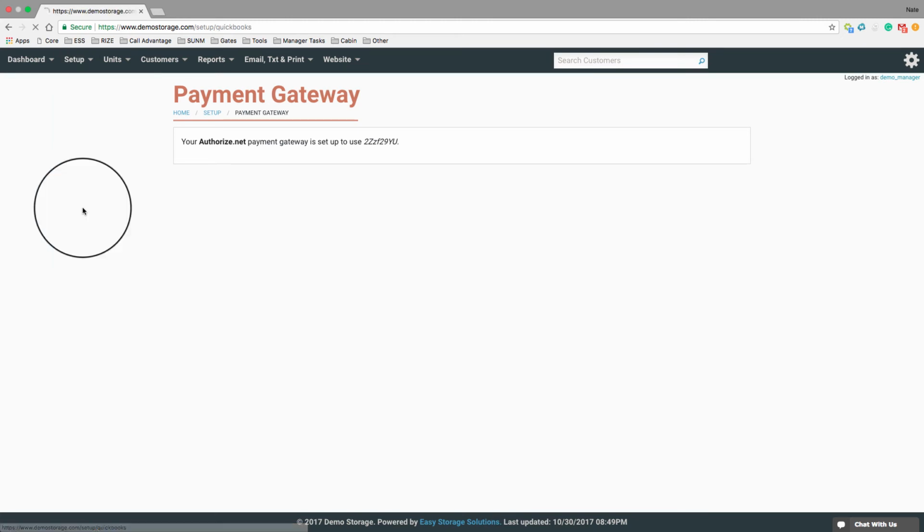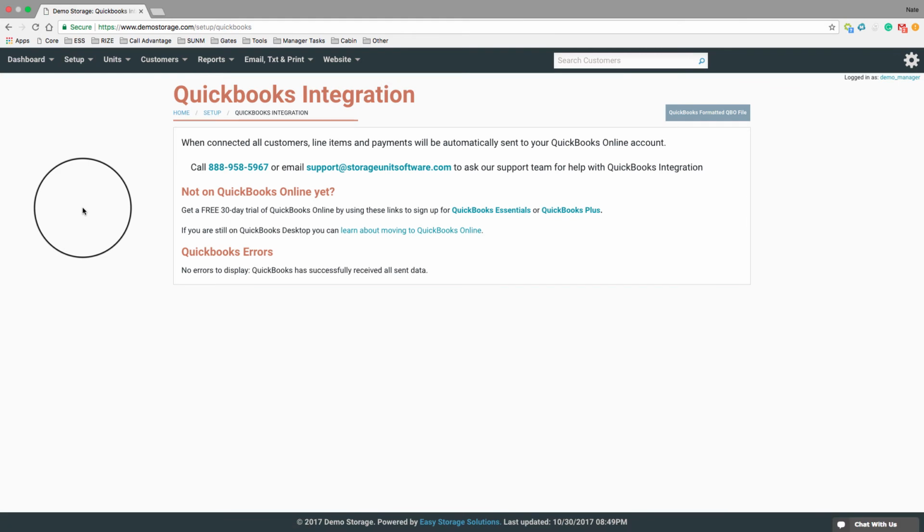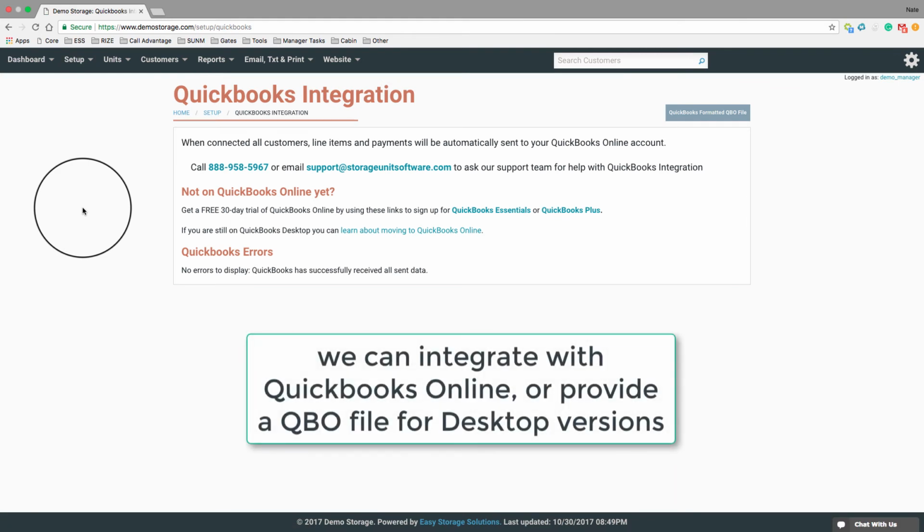Next we have QuickBooks, and the QuickBooks integration works pretty well. Basically, it's just to get all the transactions into QuickBooks so you can do your bookkeeping and accounting.